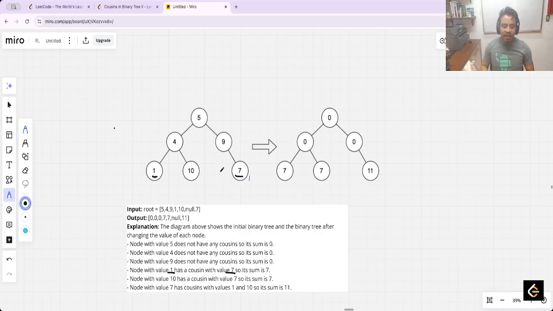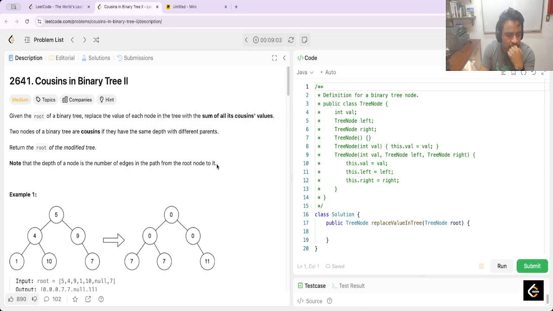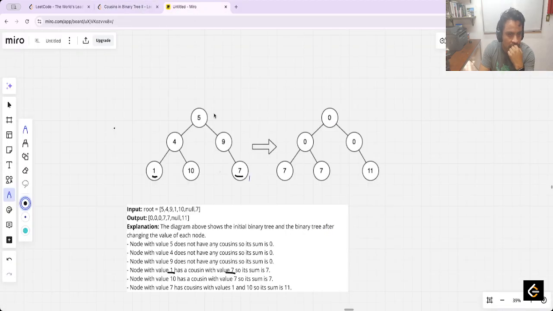Why is 7? I don't understand why it is 7. Maybe I don't understand one point, but it says the sum of all its cousin values. In this case, the cousins are this, and the sum of the values is 1 plus 7, which should be 8. Why does 7 appear?